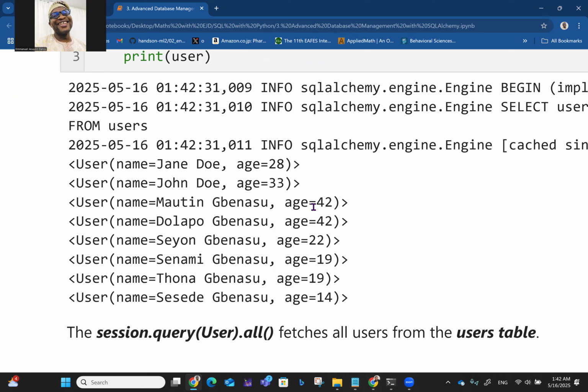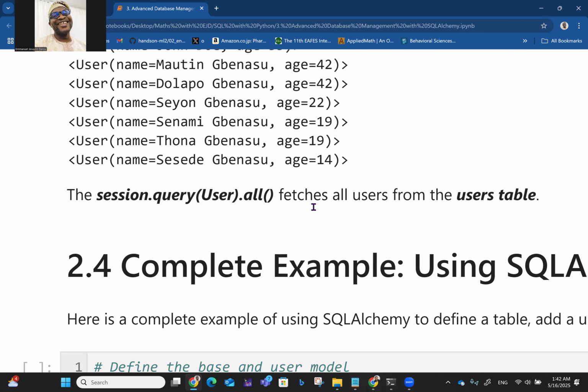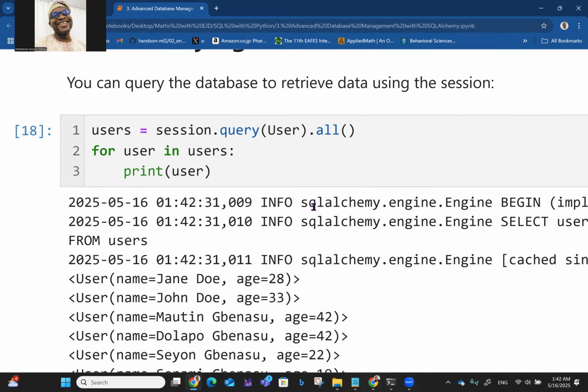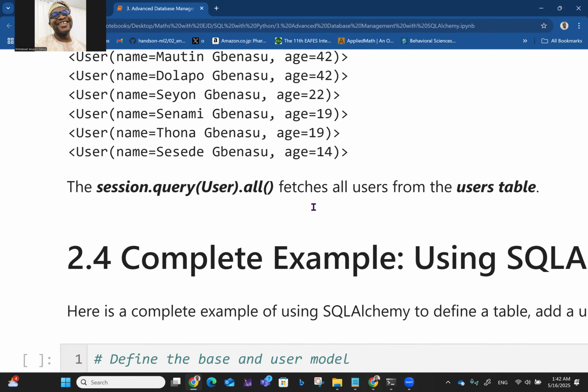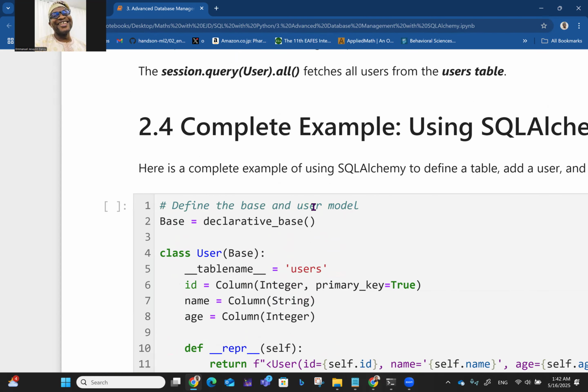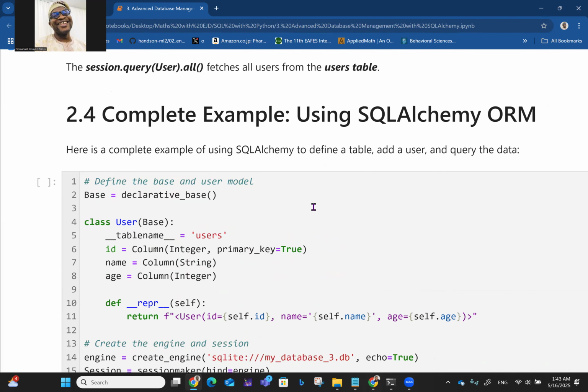Maybe they are a newly married couple, John and Jane Doe, and we have Mautin Benasu and Dolapo Benasu. They are another family, and they have 4 kids, something like that. All right. So using fetch all, now we bring all of this out. But I mean, it looks like the SQLite version is somewhat neater. I think so. So that's why I'll be focusing on that a lot.